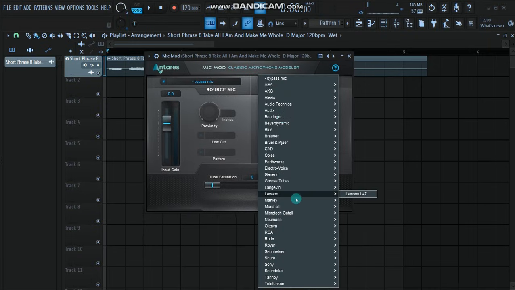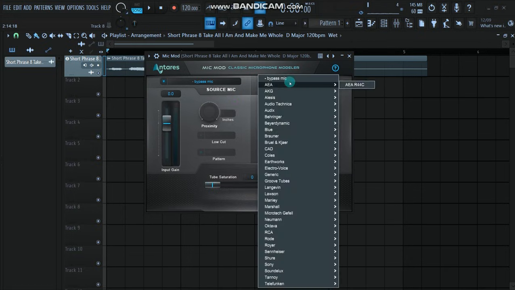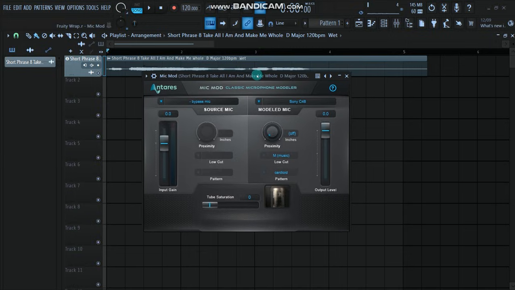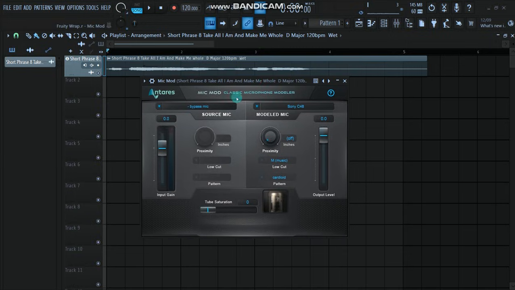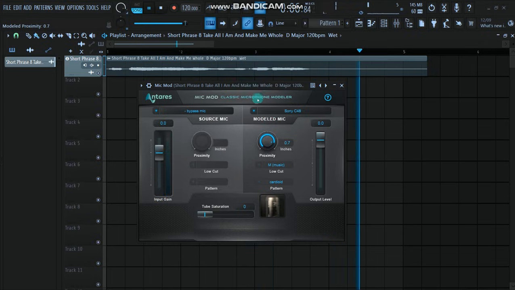When you choose your source mic and you select your modeled mic, you can also play with the proximity over here. So the proximity is how close or far you were to your microphone whilst recording the vocals. It's super simple. Take all I am and make me whole. You can hear that now we sound like we are close to the microphone. Take all I am and make me whole.